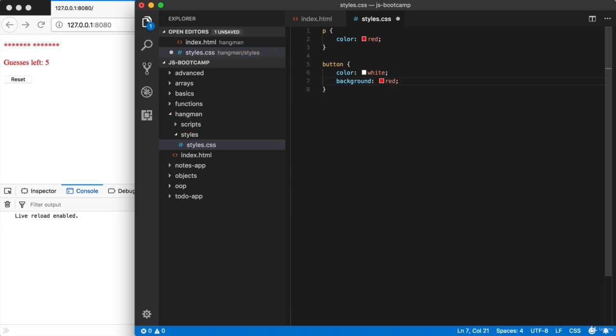So this time we are applying different styles to the button and to the paragraph, and on the left, we can see that these styles are indeed showing up as expected. Our paragraphs still show up in red. Our button has a red background with white text. Now let's go ahead and explore how we can select by things other than the tag name.